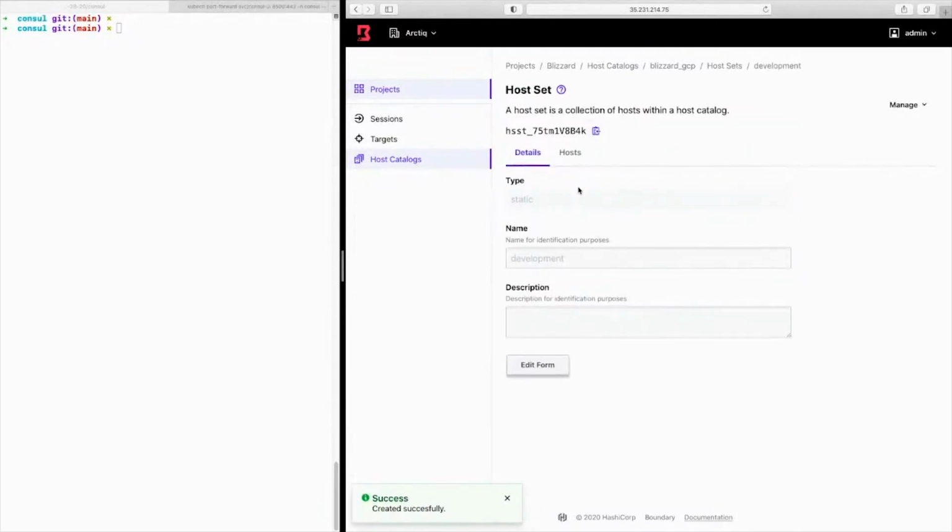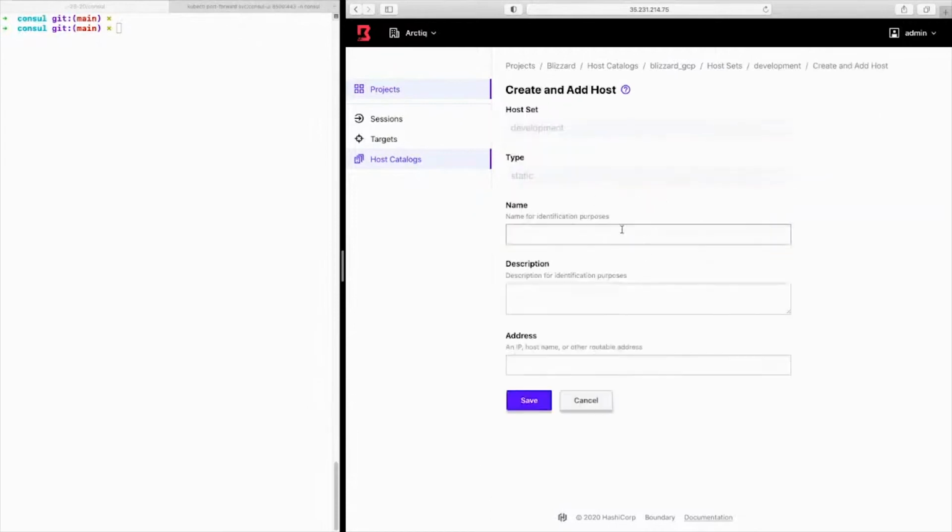The final thing we have to do is find a way to get some hosts in here. The whole point of Boundary is for me to be able to connect to hosts. So I'll go into hosts and add one. What I'm going to do here is add a GCP instance that is sitting on my VPC network. So I'll copy that IP and click save.